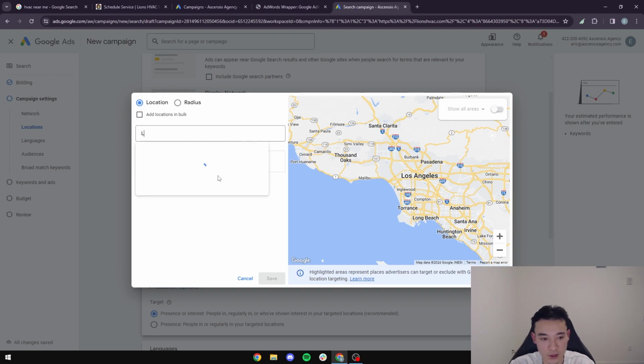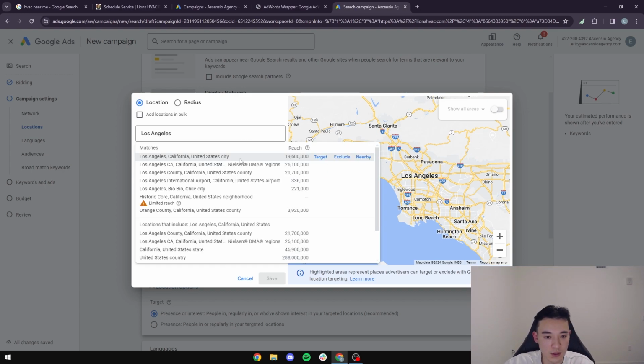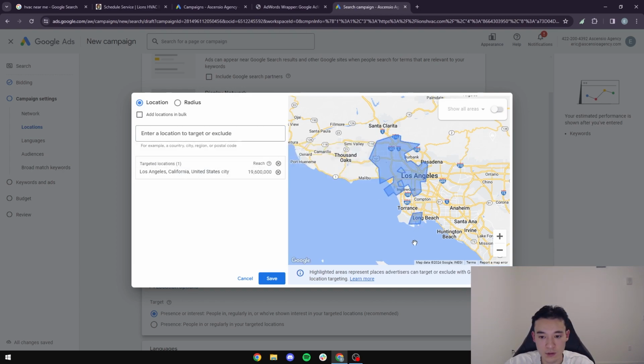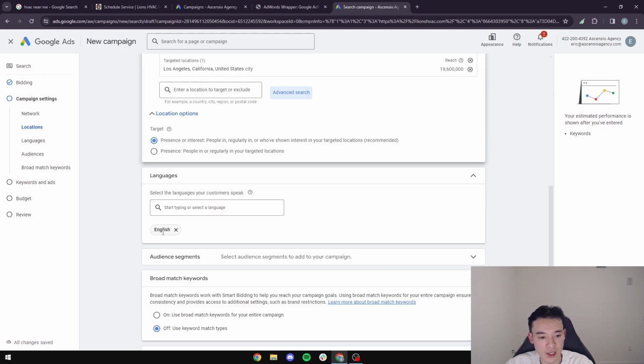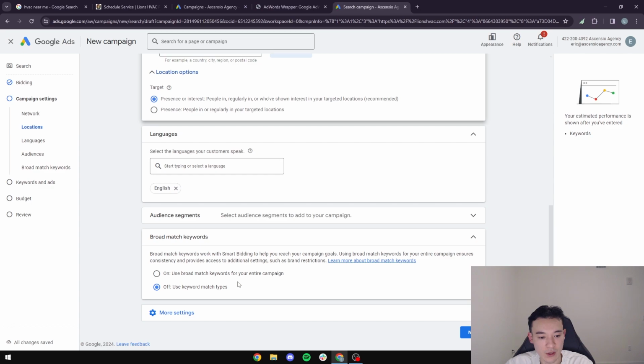Or let's just, hold on, re-click this, and then make sure we exclude that. I guess it's selecting this because it's considering LA right here. All we're going to do is press save from here. Then we want to make sure we select English from here, and then we want to use keyword match types here.